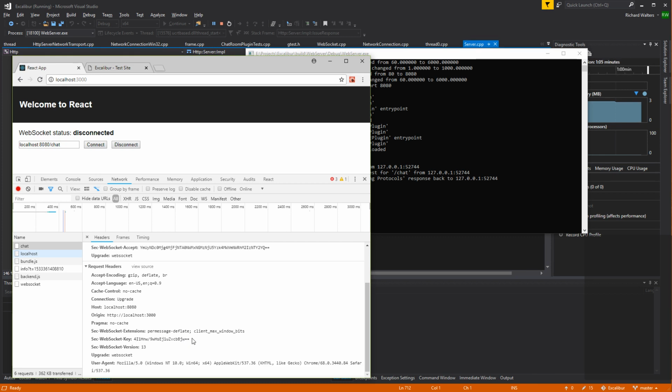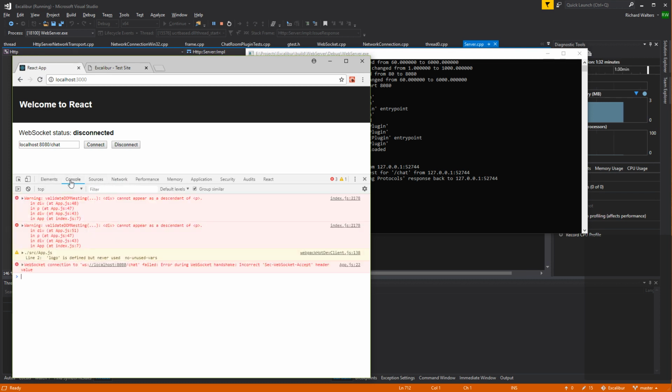I guess that's it. It's supposed to take that and then append salt and then hash it. Oh, that does look kind of long. Maybe we have a bug in calculating the accept for a given key. So that's interesting. I need to remember to look at the console here.